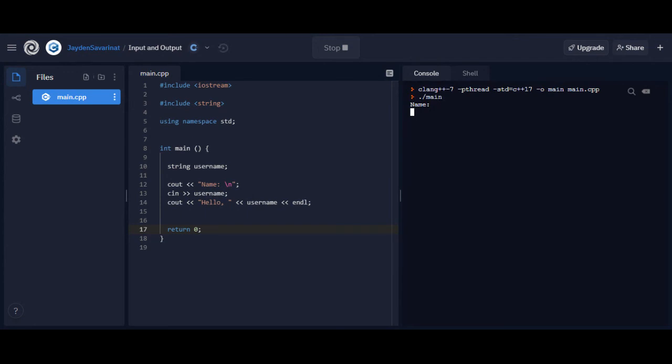So it's asking for your name. Our name is Learn Smart, or that's my name. And it will say hello and Learn Smart. We could actually change it so we can remove the new line, and we could do that. But yes, this is how it works.